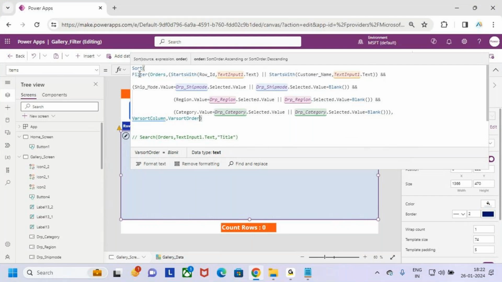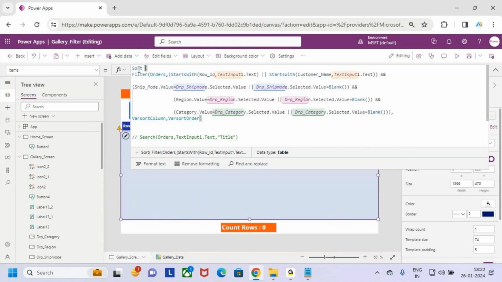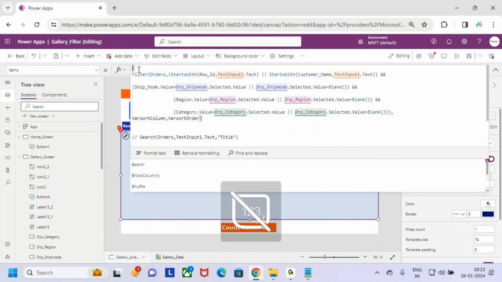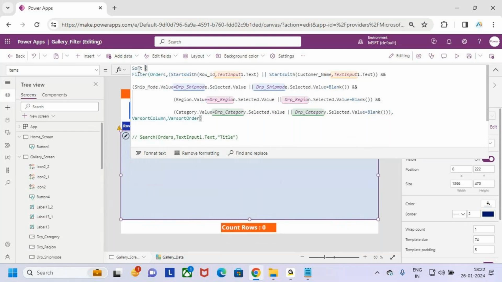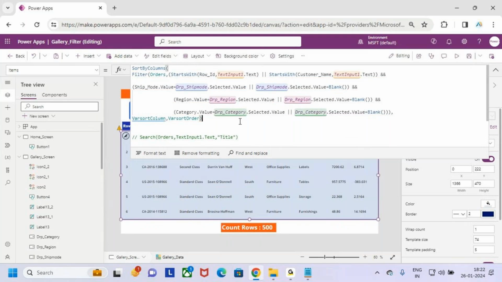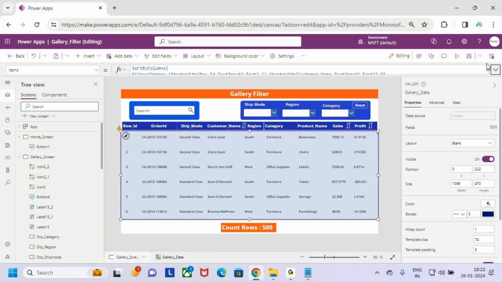And also let me change this sort function to sort by columns. Just change it to sort by columns. Now see here guys, once you have passed the variable names here, just go and save the app.